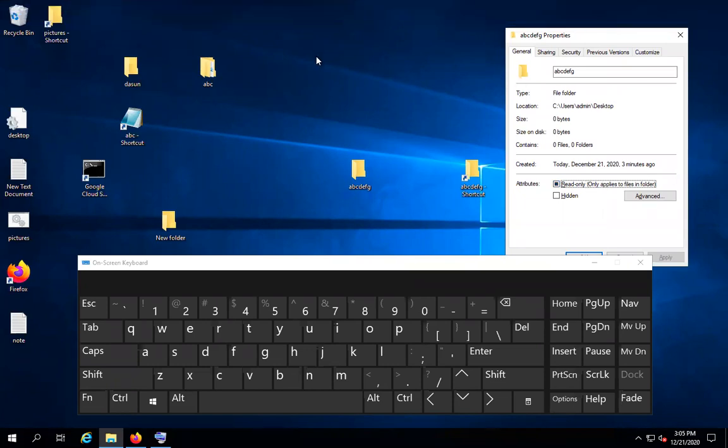Okay. How do you distinguish between folder and file? How do you identify a folder and how do you identify a file separately? Files are shortcuts? Not all files, no. Like this, you see, that is a folder.